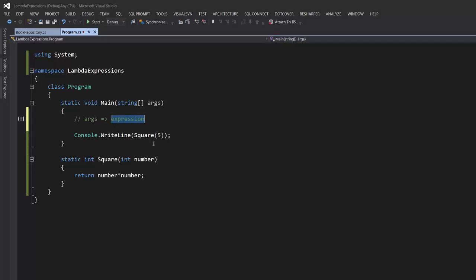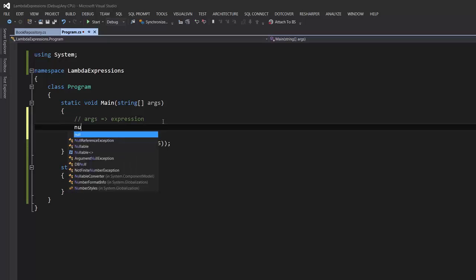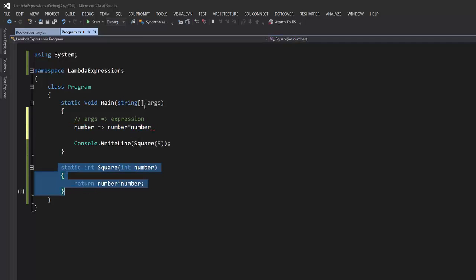For example, if I want to rewrite this method using a lambda expression, this is how I would do this. So the parameter or the argument is number, then goes to number times number. So this is what we call a lambda expression. And this code is exactly equivalent to this method. And as you see, it's shorter.